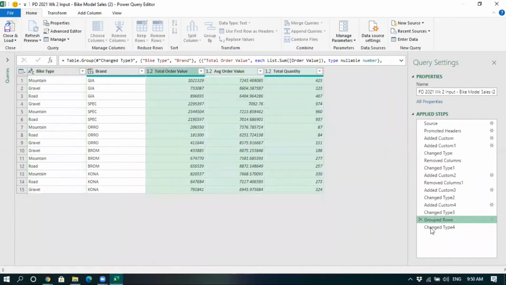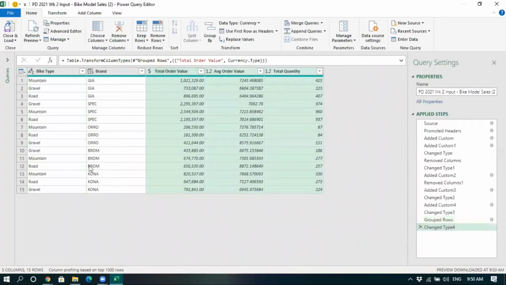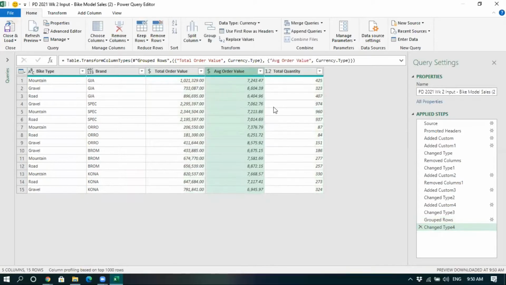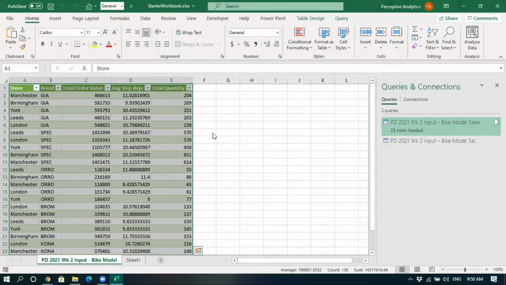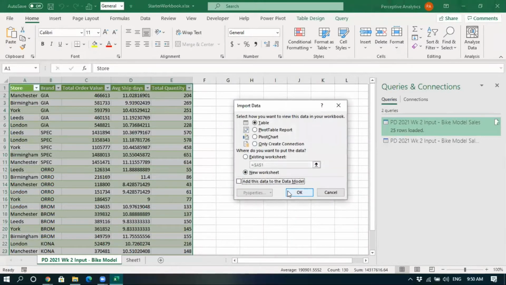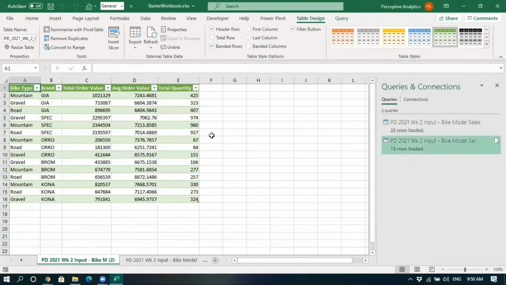I click OK. I'll come here. Okay, everything looks good. This is average order value. I'll just change this to currency. Okay, I'll click close and load to, as a new table itself. Great. So this is our output table 2.